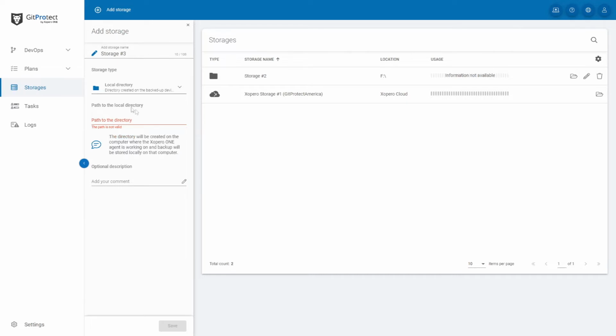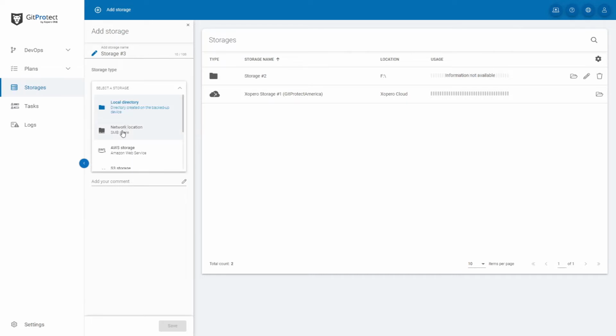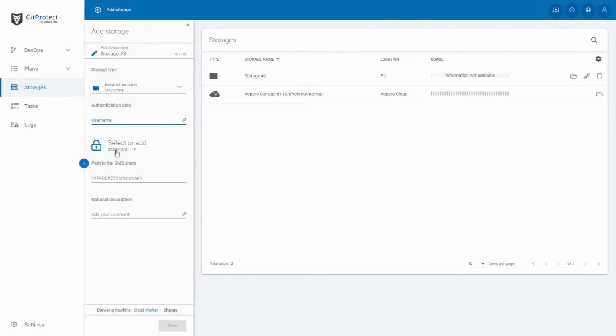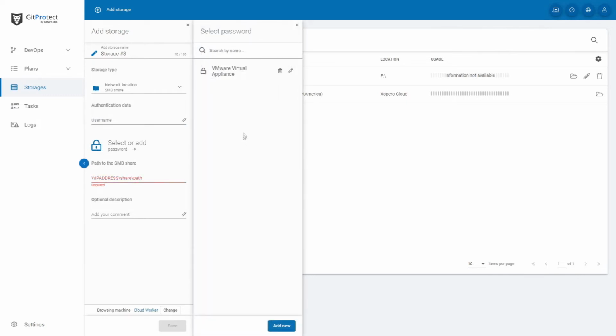Network location, where you need to provide a username, password, and a path to an SMB share. To add or select a password, click on the lock icon. There you can choose from existing passwords you provided to GitProtect.io or create a new one. To create a new one, click on the Add New at the bottom of the panel. There you can choose a name for that password, enter the password itself, and add a description if you want to. After you enter all that, click Save.